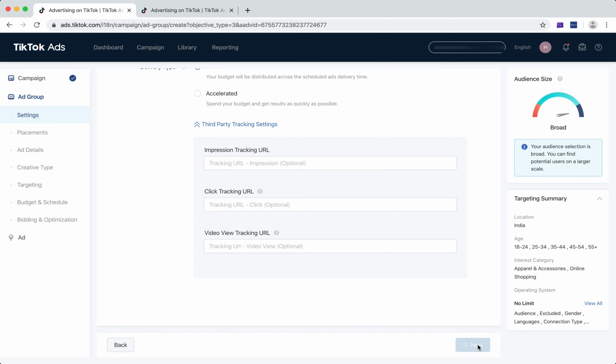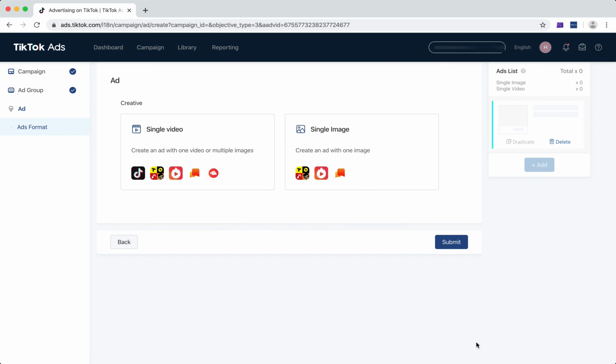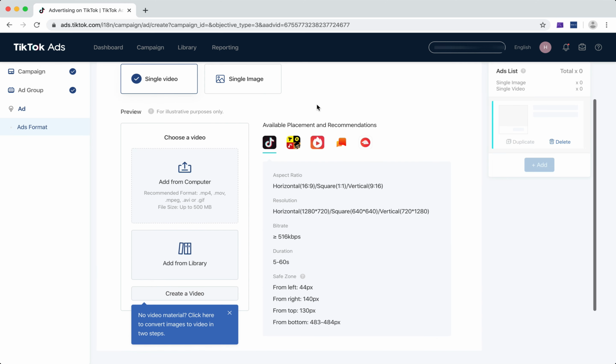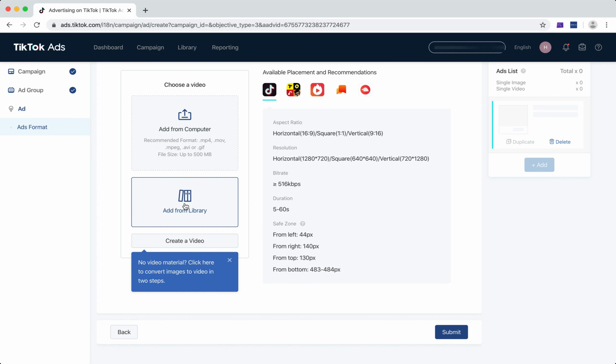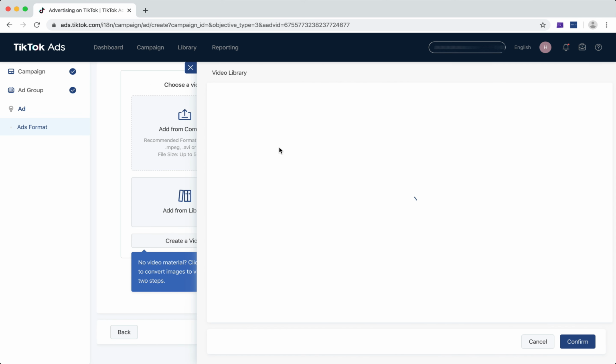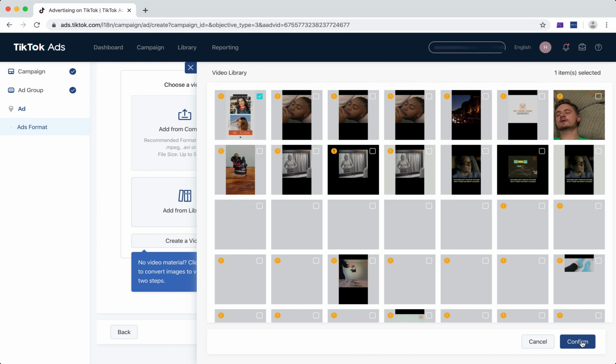Then you click on next, and then you come on your ads. So when you click on submit, this is what is going to come up. Add creative, single video, single image, use a video. Here you can select, if you have it saved on your computer, add from computer, or if you have saved it in your library, what we did earlier, you select add from library, and we select the ad that we created.